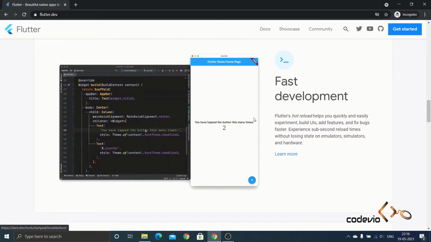For the fast development feature, there is a hot reload feature in Flutter, by which when we change something in our code and click the hot reload button, at that second itself the UI updates. It's a very good feature of Flutter. That's why we can increase our development speed and reduce the development time, which means very fast development can be done using Flutter.